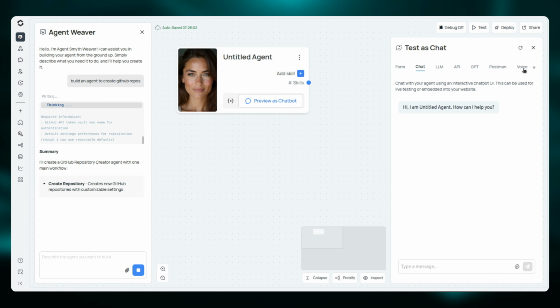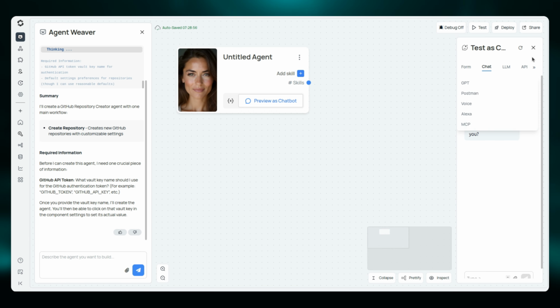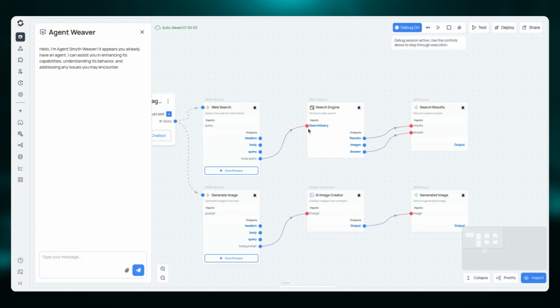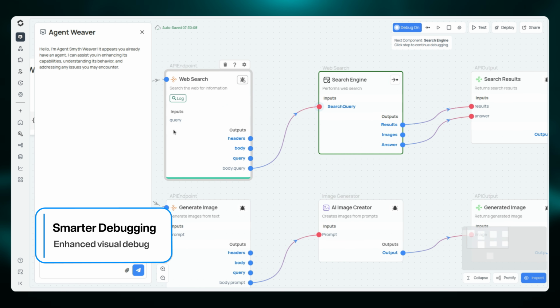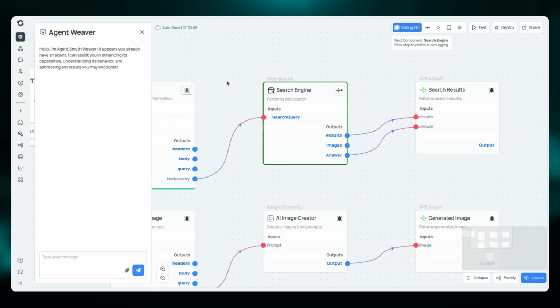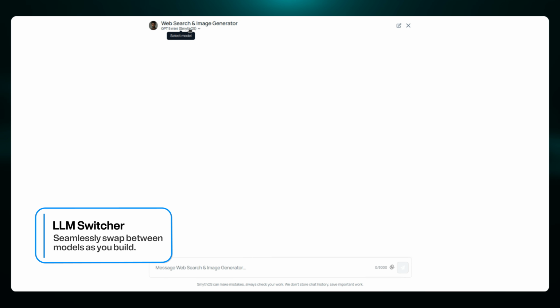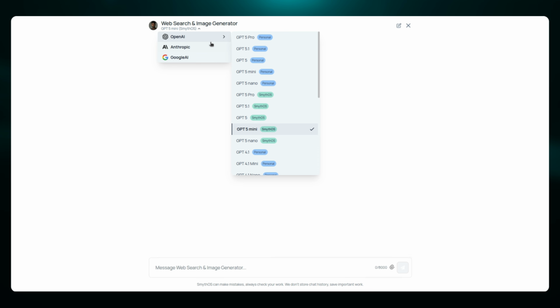We've redesigned the test sidebar with responsive embodiment tabs and an overflow menu, keeping everything organized and scalable. The debugging flow is now smarter. Inactive components are disabled during debug sessions, and active components get highlighted with step icons so you can focus on what matters. We've added an LLM model selection dropdown to the chat interface, letting you dynamically switch between different models in real time and compare their strengths.